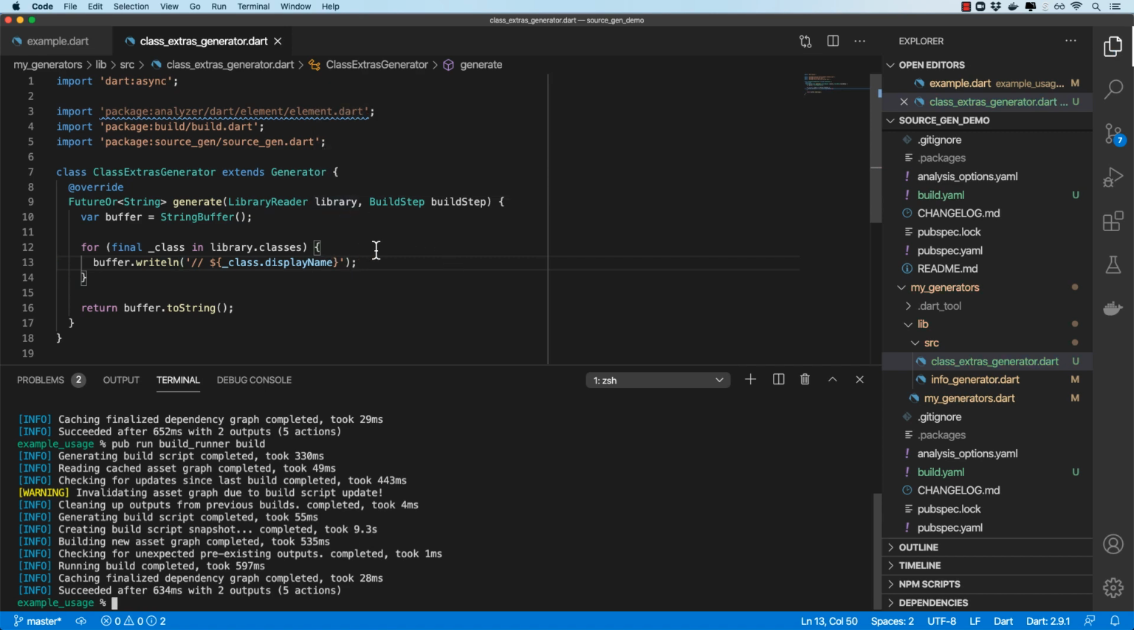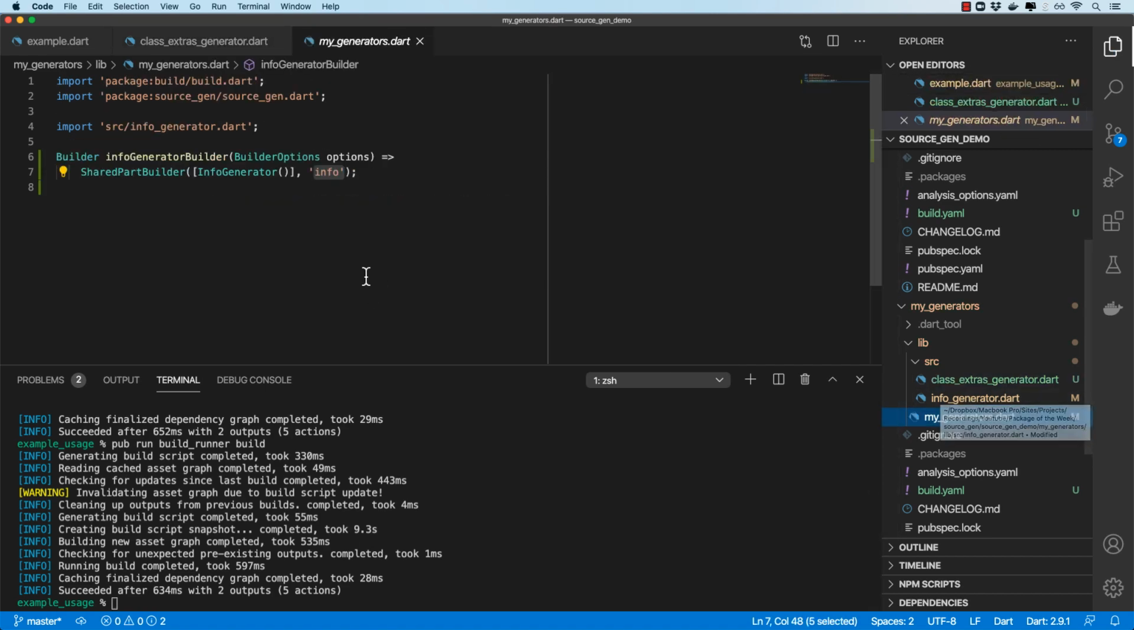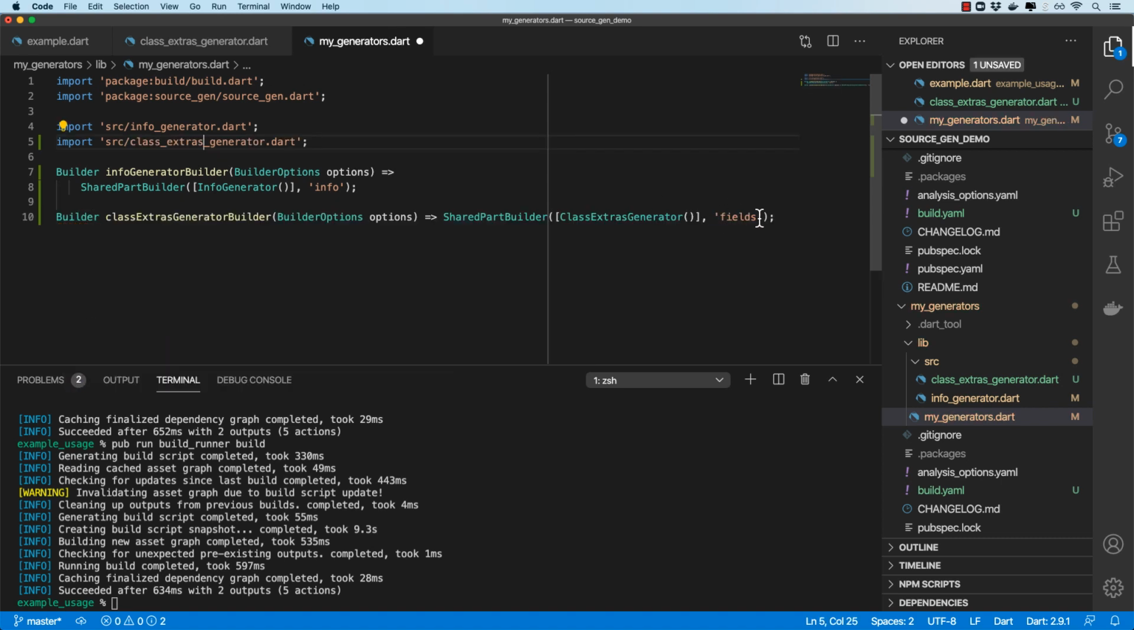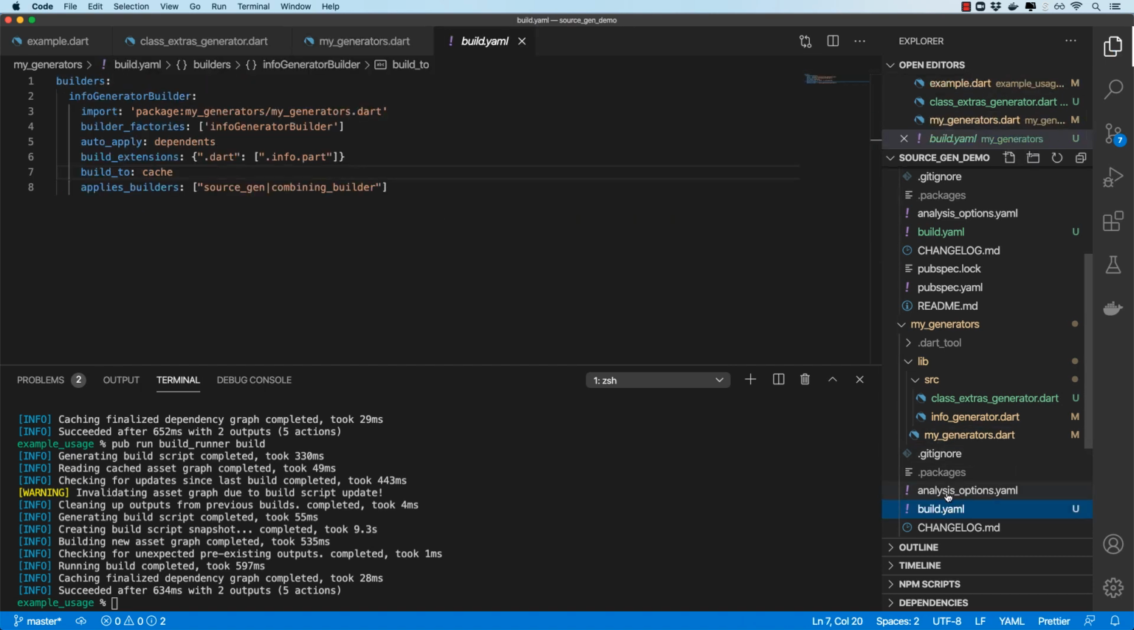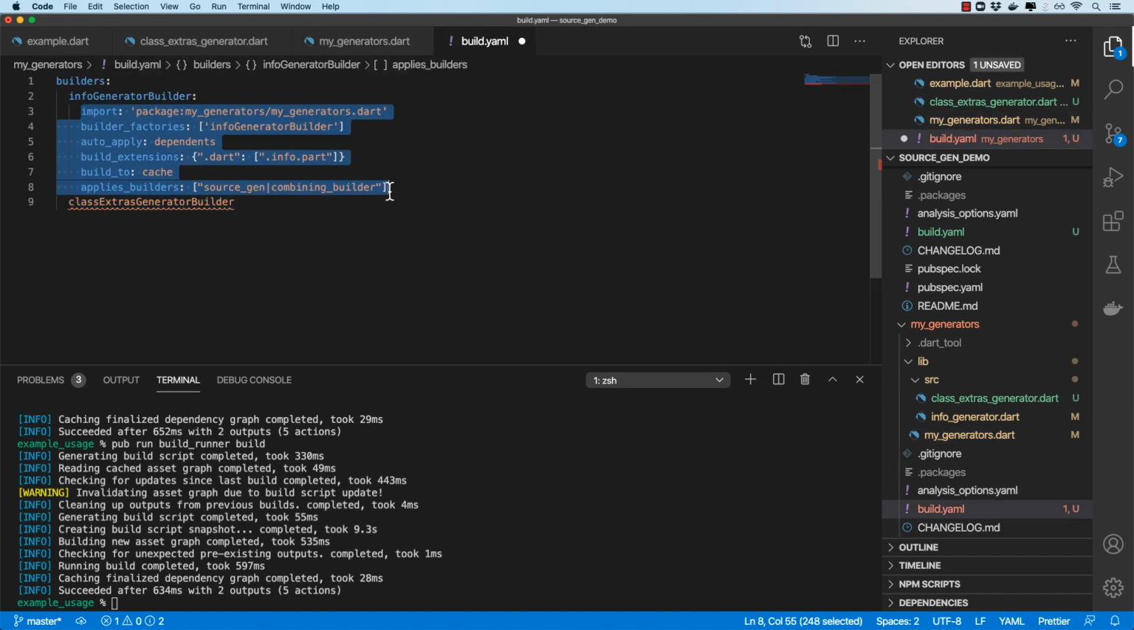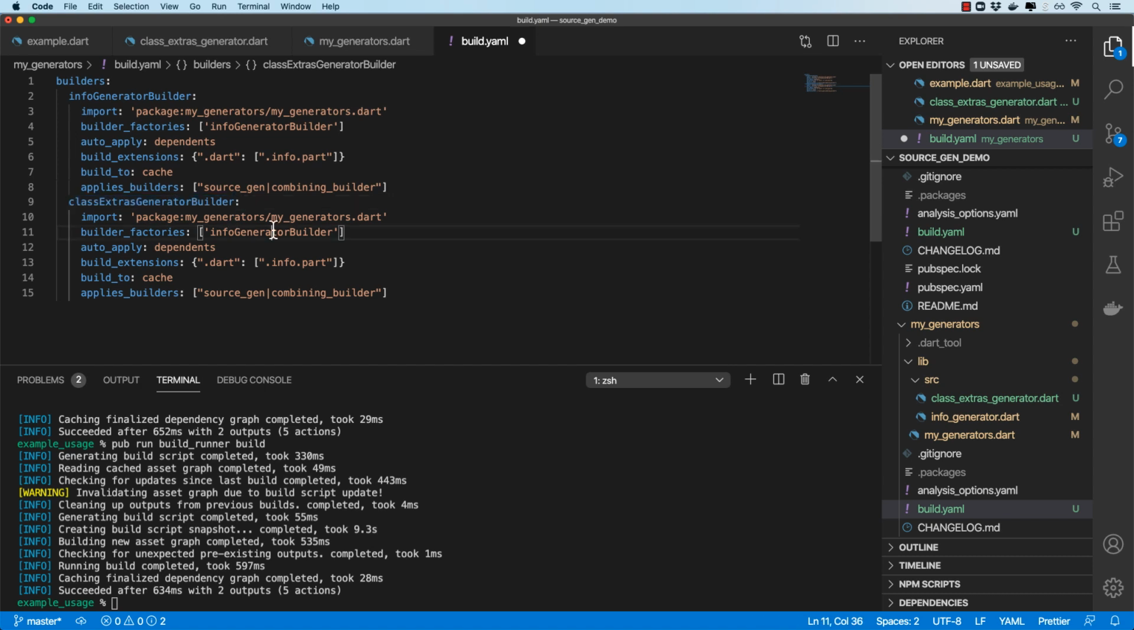To work with this, I'll come over here and then I'll create a function for it. And then the part ID here, I'll call it fields. So from here, I'll come to our build.yaml file. We need to register that ClassExtrasGenerator. Most of the details will be the same as this one. Do that. And let's put that here. And then the part ID is fields. That's what we called it. And everything else pretty much remains the same.